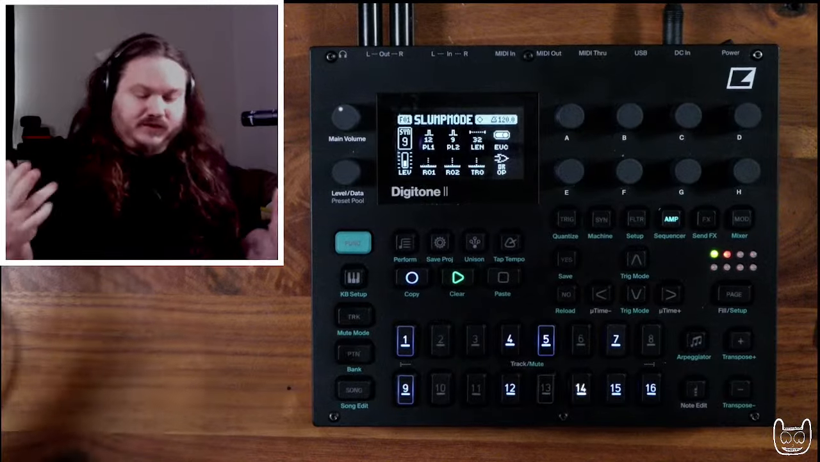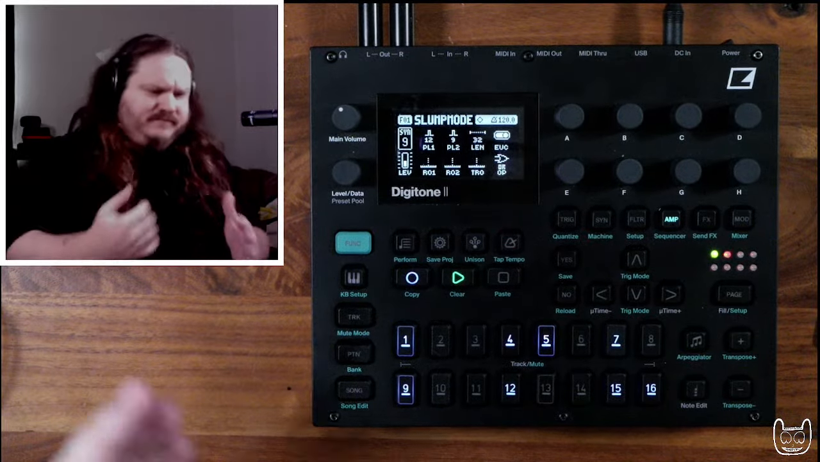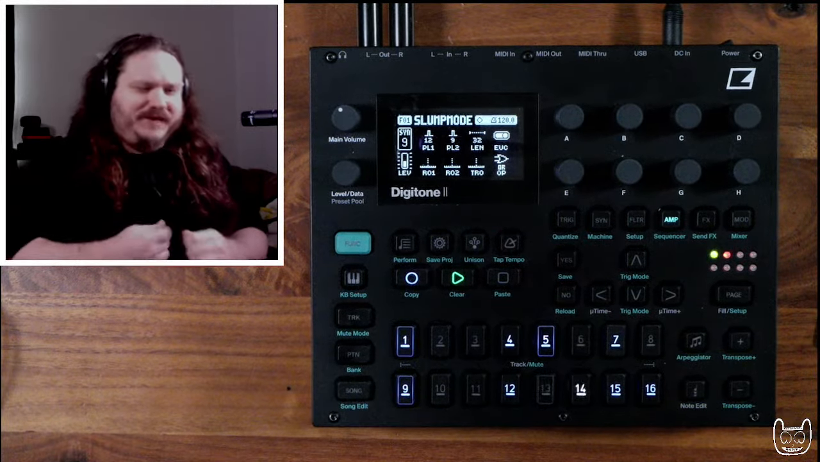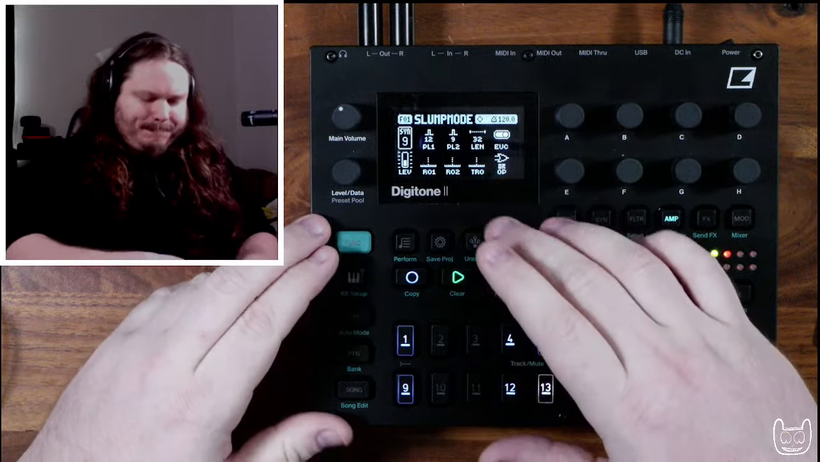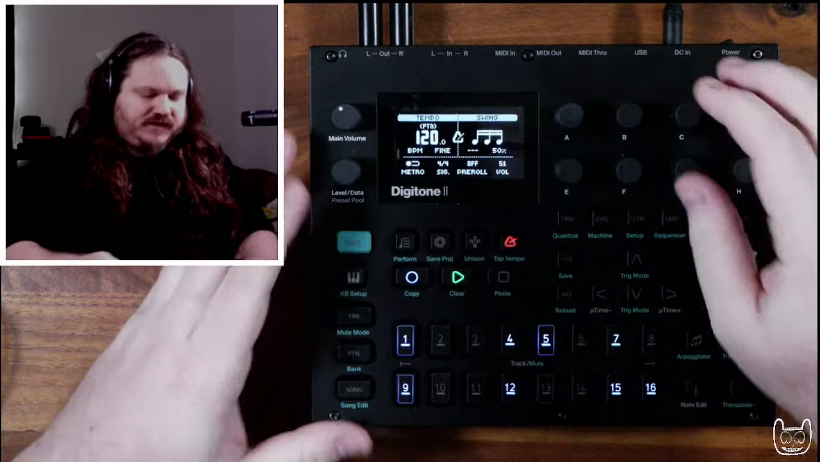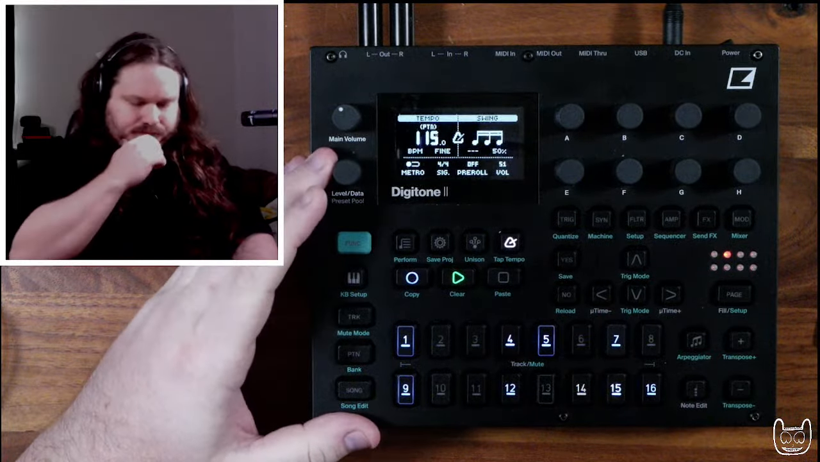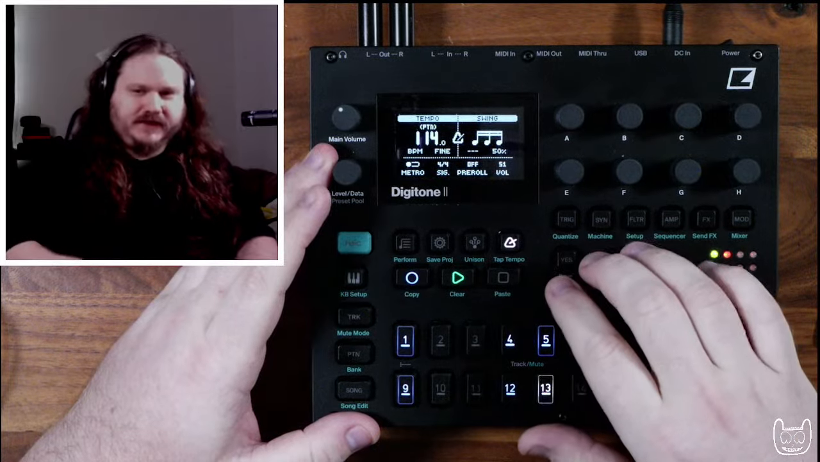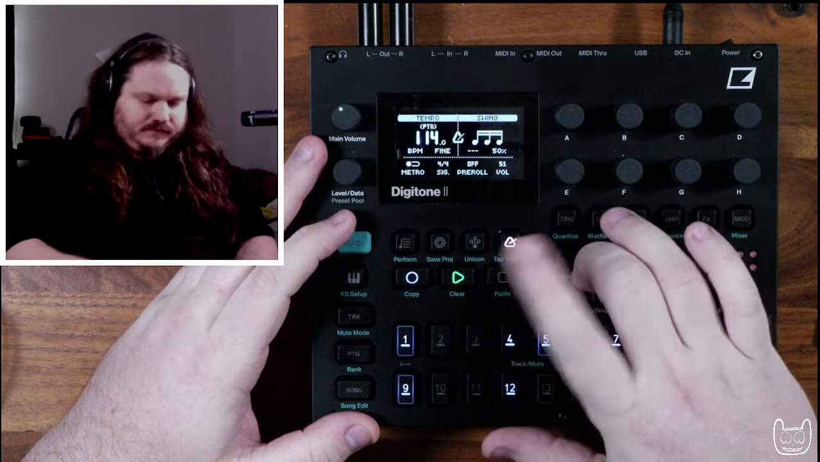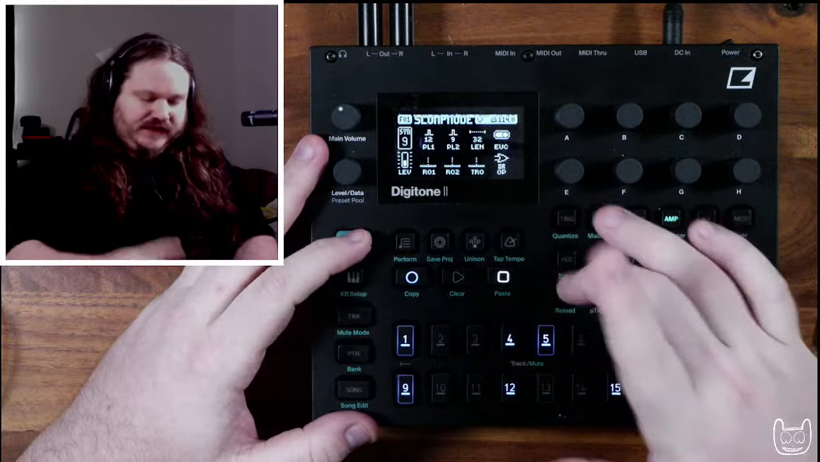Okay, so that right there kind of feels a little bit like Select Ambient Works or something. Maybe let's go for a slower tempo. That's fun, I like that. Okay, now we're going to save it.